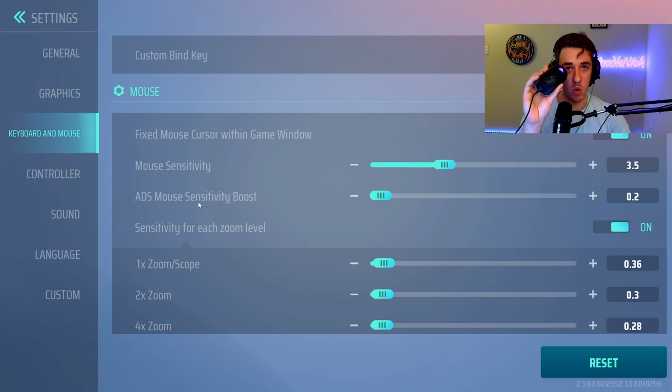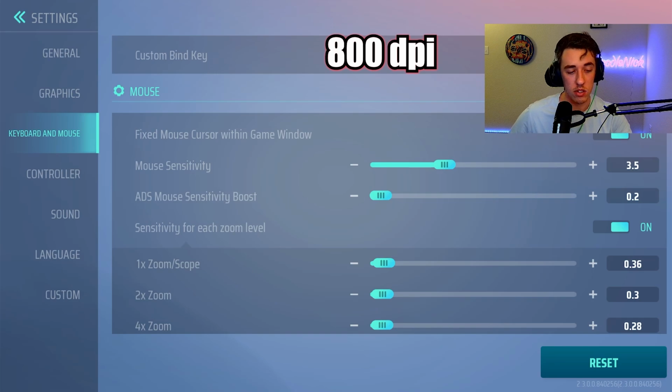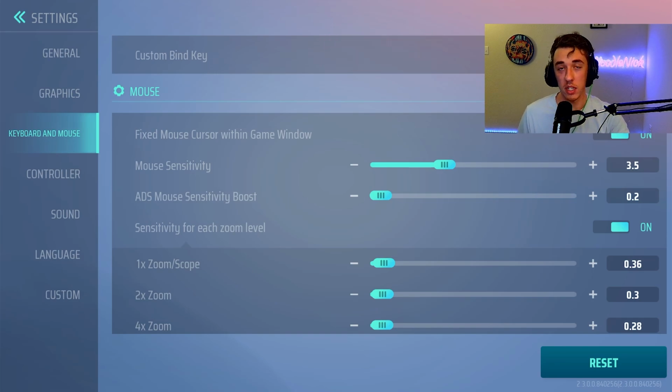Keep in mind, I'm using a wired mouse. This is a Razer mouse, and I have it running at 800 DPI. So if you have 1600 DPI, you take all these settings and halve them. The only thing is you can't really have these settings because some of them don't go below zero. The lowest setting you can put it at is 0.2. So if I have something set at a 0.28, you can't put it at a 0.14 because it doesn't exist.